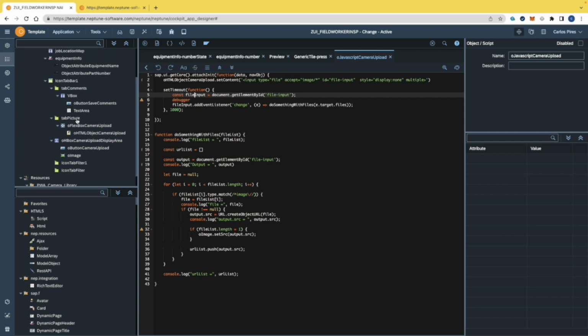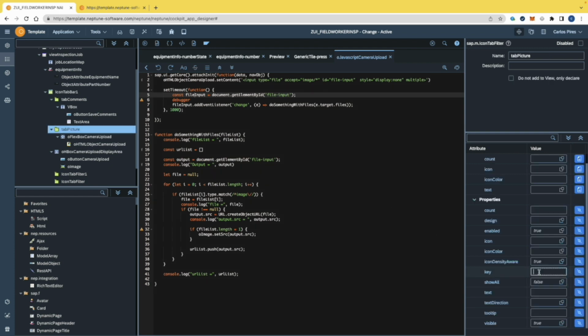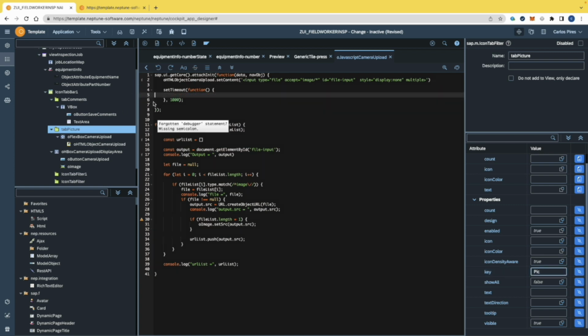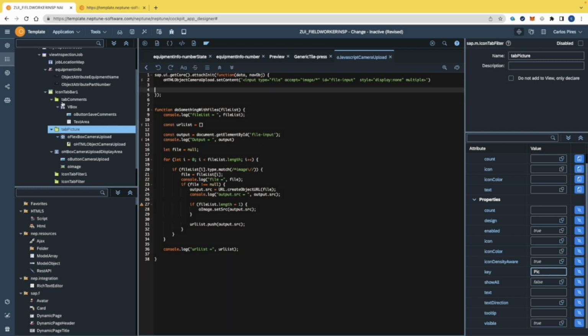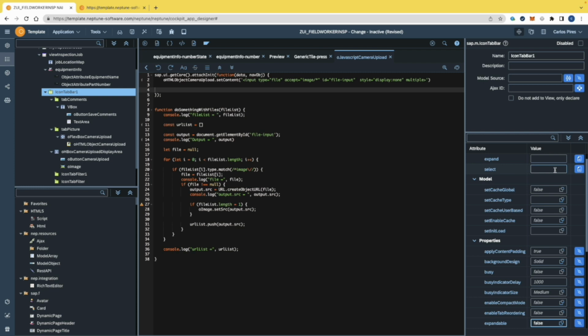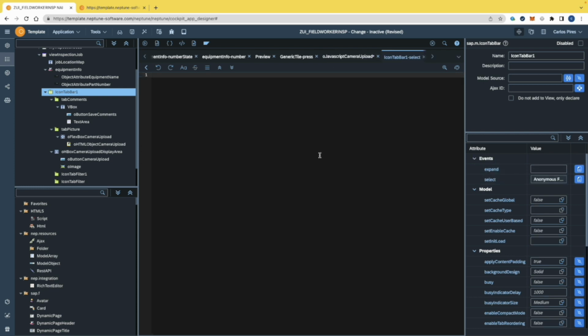First, we need to define a key on the tab picture. Let's select the tab picture. Let's define the key as pick. Now let's copy the code without the timeout. Let's delete the timeout. Let's select the icon tab bar. And let's choose the event select. Let's paste the code. Let's use a switch because we may need to have different codes depending on the tabs.